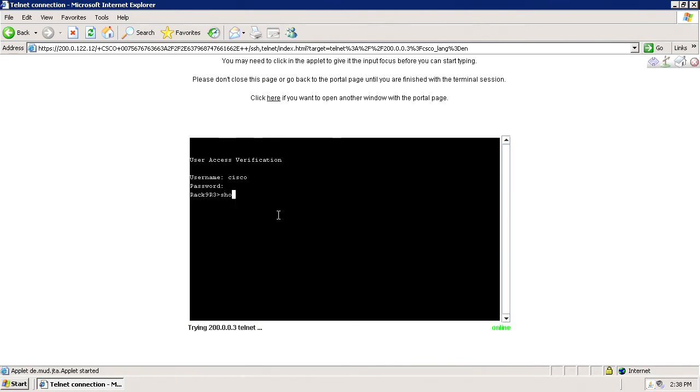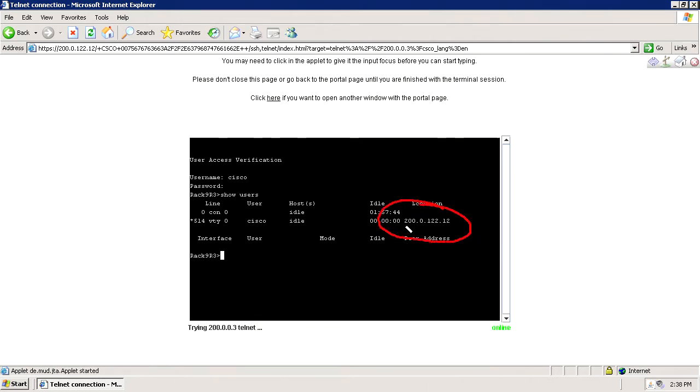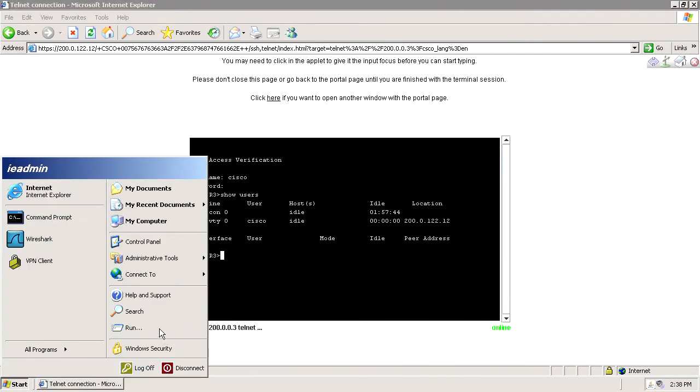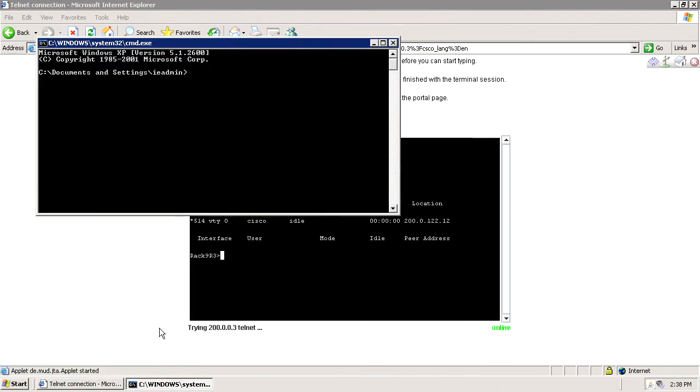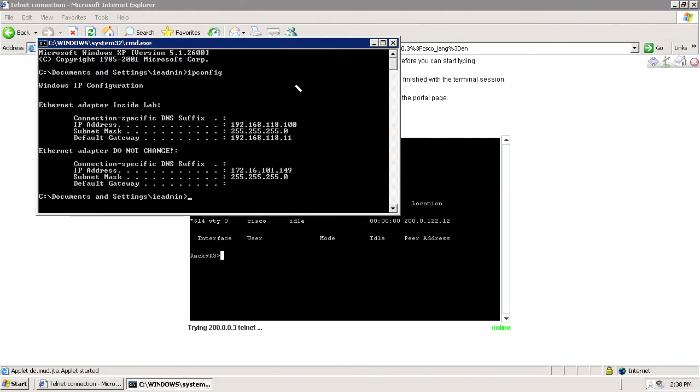the exec process. If we look at the show users, though, it says now the session is coming from the address 200.0.122.12, which is the outside interface of the ASA, not the actual address that is assigned on the end client. If we look at the IP config of the Windows machine, this is currently assigned to the 192.168 address, but we're using this address 200.0.122.12 basically as our proxy.